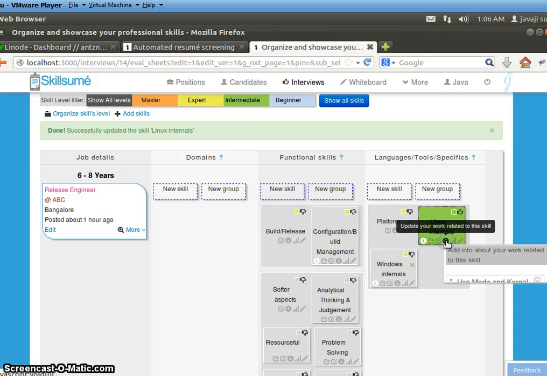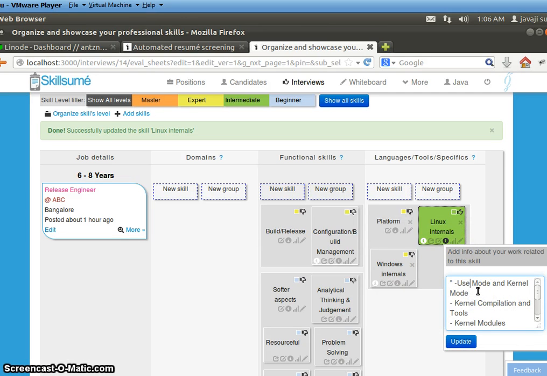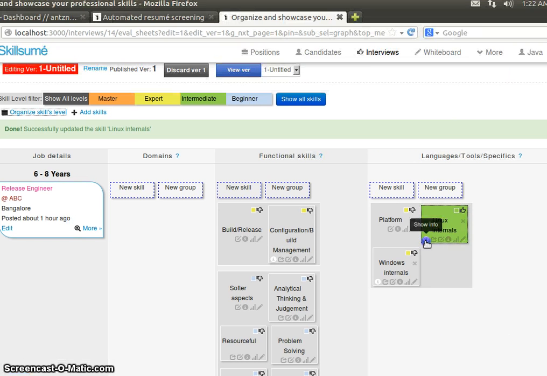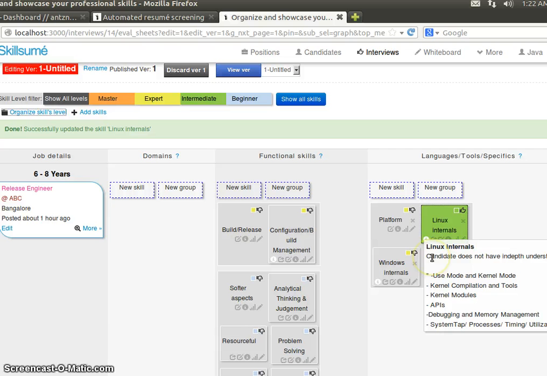You can add comments here further to what cheat sheet we had. For example, you could say the candidate does not have in-depth understanding. Now you can see that the comment that we just posted has also been appended to the original comment. So we have: candidate does not have in-depth understanding.